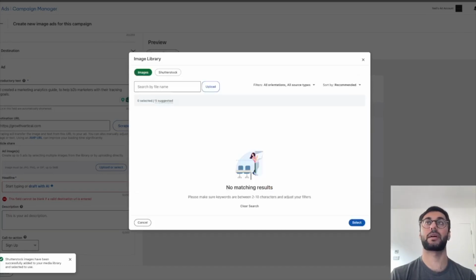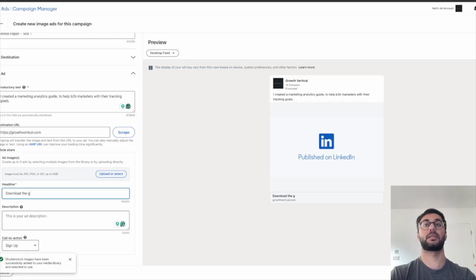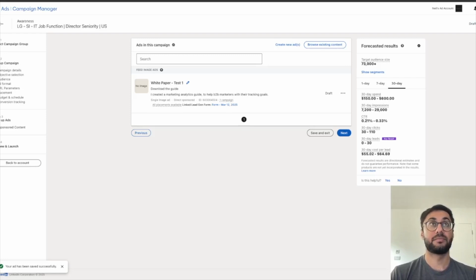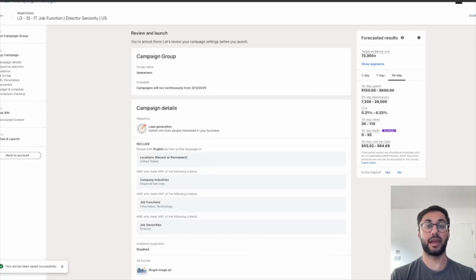Not sure what just happened there, and then what you want to do is add your description, which would be your headline here. So download the guide, and then you want to do download as your CTA, select the CTA. And then what you want to do is save the ad. And now here we go. Now, let's go over quickly what we have done. We're going to click next, and this is where we can review everything.